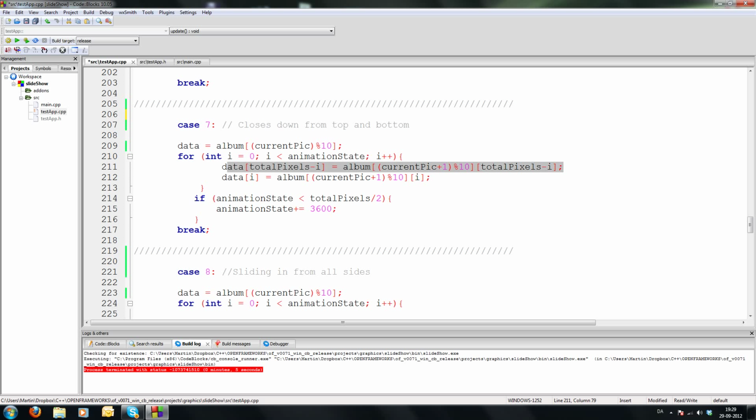Oh sorry, wait, this one. Sorry. Just taking it from the start and down. Except here I'm just using twice because they're going to meet at the middle. And then in order to get it from backwards, I'm doing the exact same. I'm just saying total pixels minus I. So we take it reverse and fill it up.